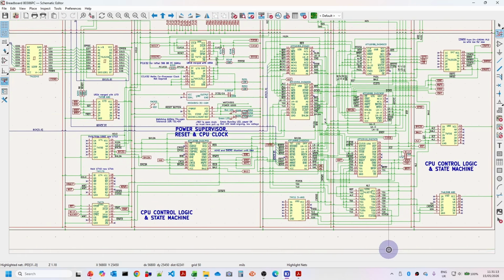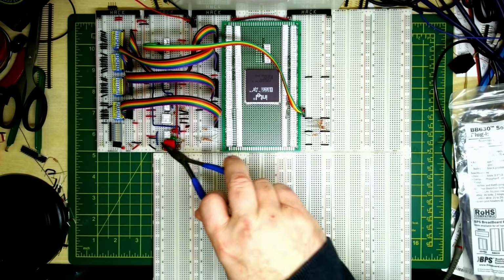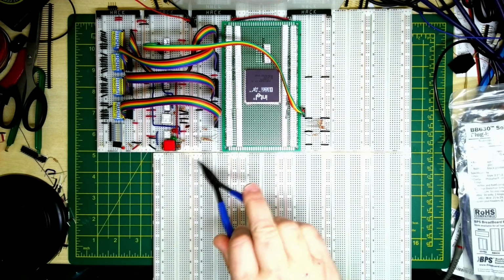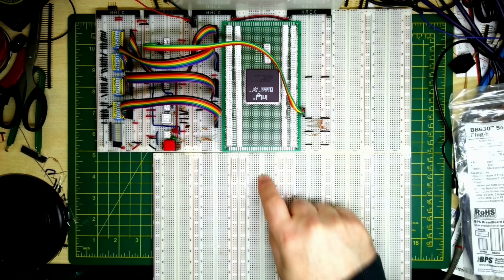So where it gets complicated is down the bottom here. Now, at the middle section here, I've actually just got the power supervisor reset and CPU clock. So this is the same logic that we had on the test board. So basically the reset button, the clock, and the various bits of logic to divide the clock and to handle the reset signal are actually there. So those are just going to be moved down to this section here.